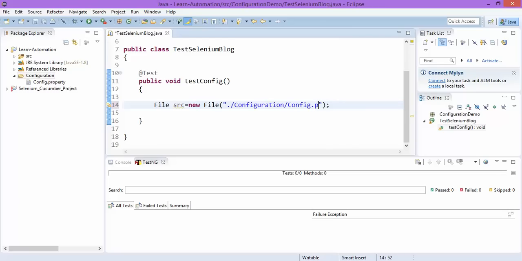Sorry, yeah, property. So now this will specify where the path is located. Now I will use FileInputStream: FIS equal to new FileInputStream, and I will specify the source. So I want to read this file, so I have to specify the source.